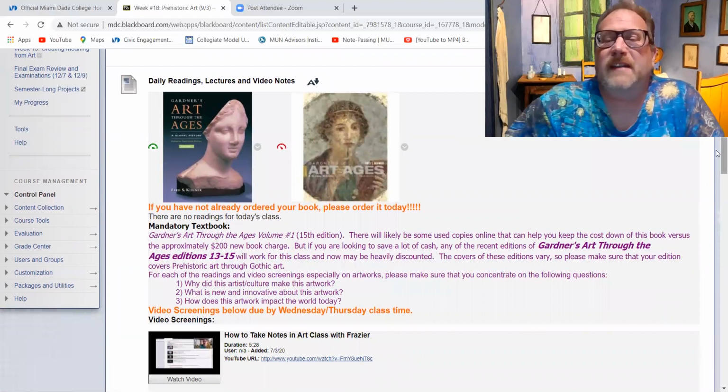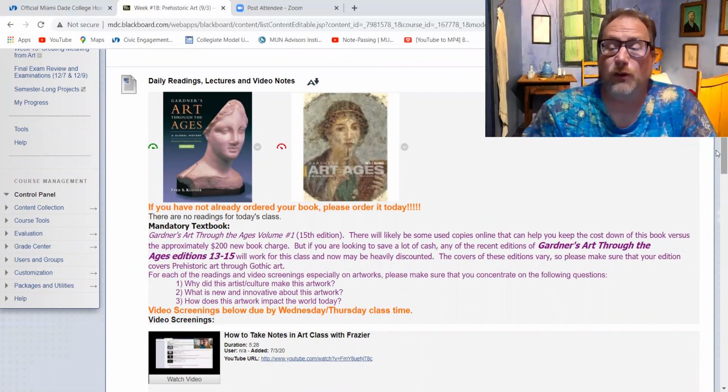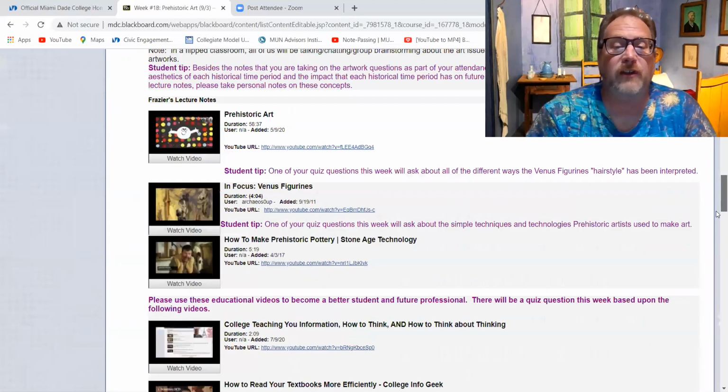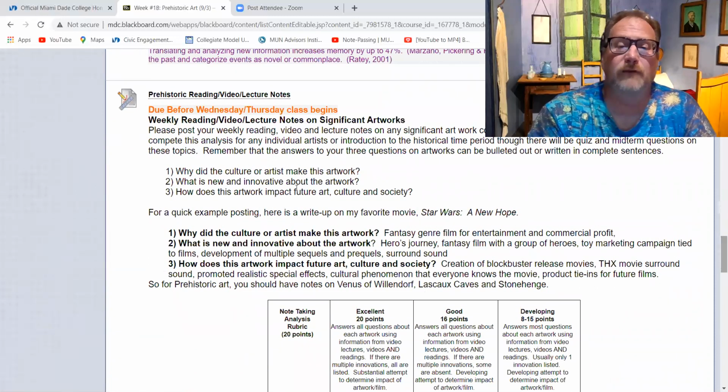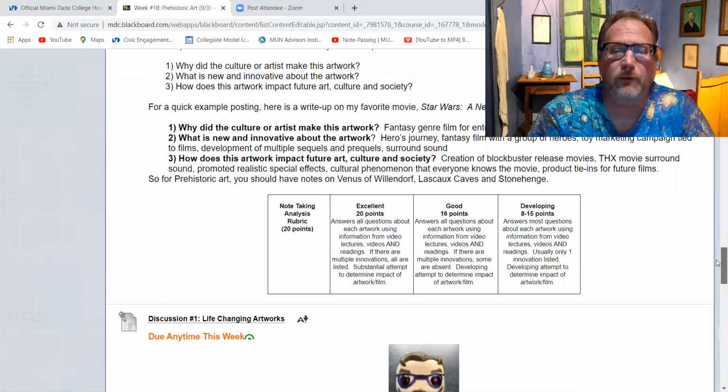Second part are the readings, the lectures, and the video notes that you'll have to do, specifically on the most important artworks. And then you'll be turning in those notes in the next section, which is this actually lovely section right here. You click on here, and it'll allow you to take the notes. So if we click, ooh, we've lost our cursor. There we go. So then we can actually take the notes. You'll note at the bottom of this, it will always tell you right here.